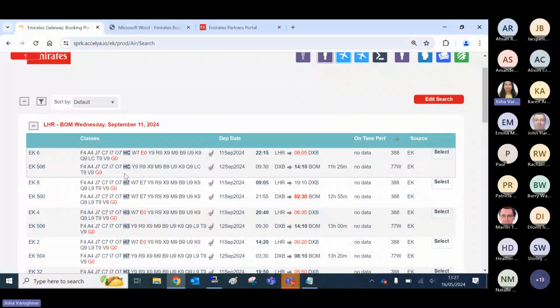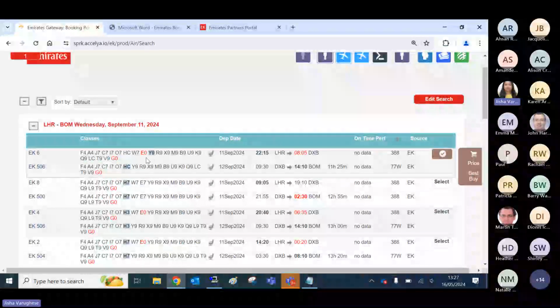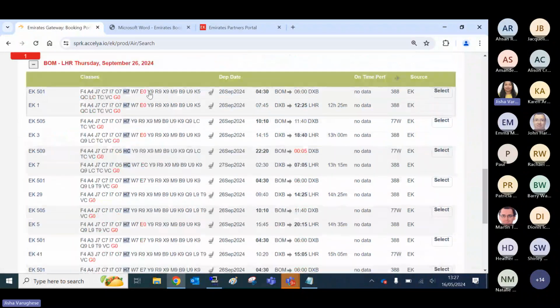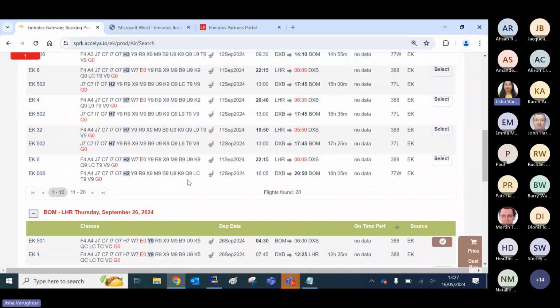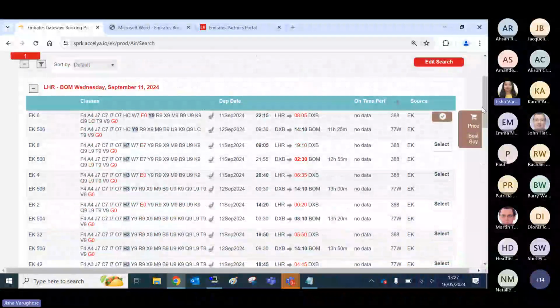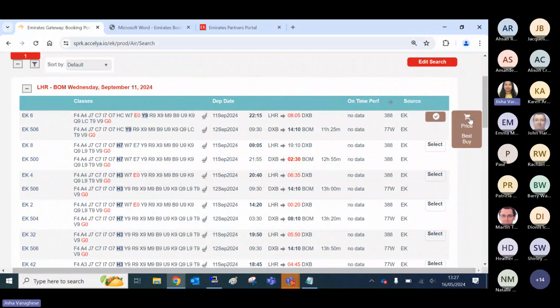So from here by default it is choosing the business class. Right now I want to create a booking with economy cabin, so I'm just selecting Yankee over here. Also for the return, I'm selecting Yankee. And once I've selected the flights, I have a few options over here. As you can see, the first option here is add to shopping cart. Add to shopping cart means the same RBD which you have selected will be added to the shopping cart, and then you can create the booking.